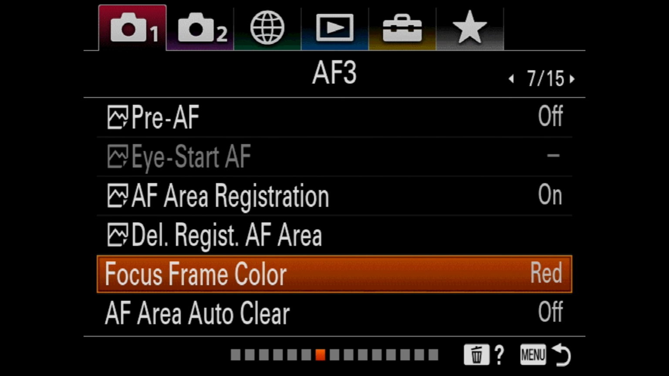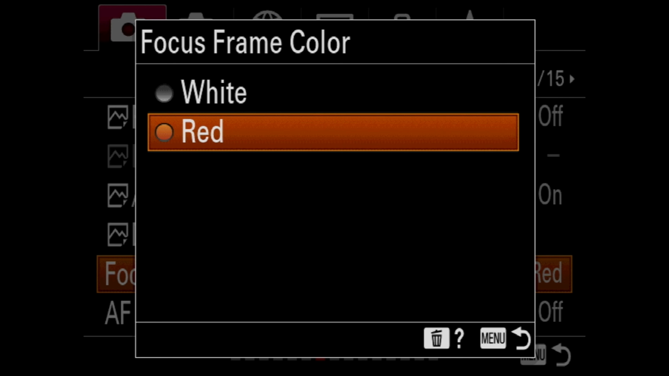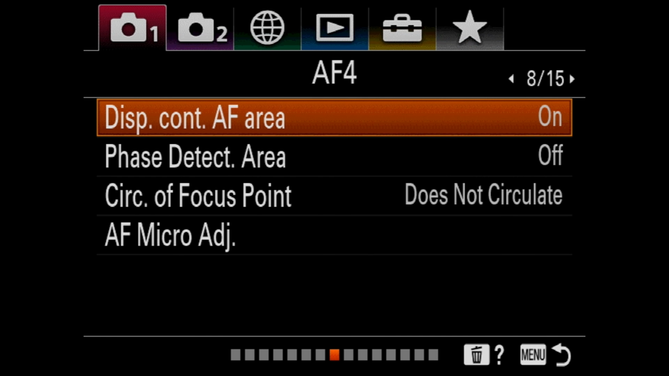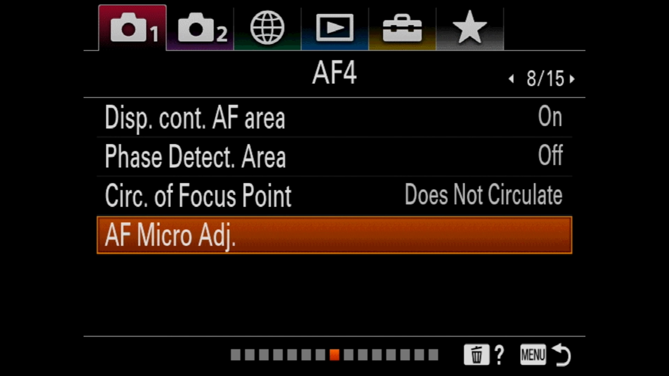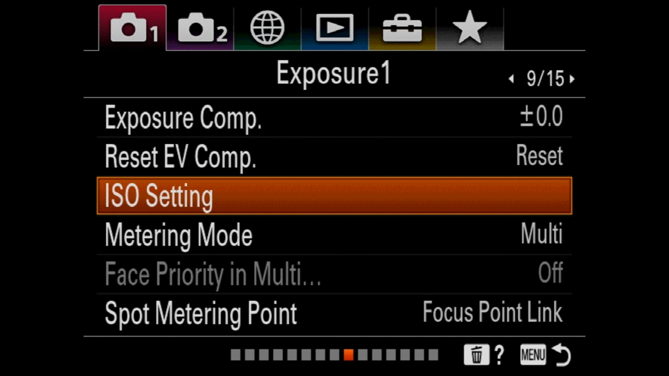Focus frame color, I like to set it to red so it stands out a little bit more. I believe that the default is white, so I like to set it to red instead. Let's keep going here. Display continuous autofocus area is on. These are all default settings. Let's go on to page number 9. These are all, again, default settings.